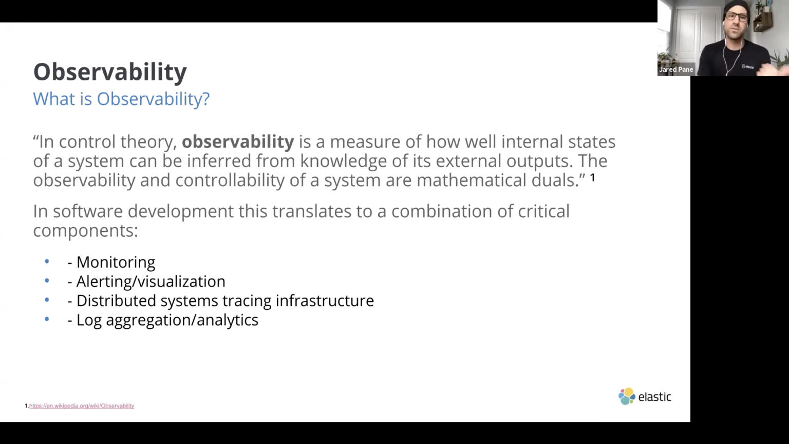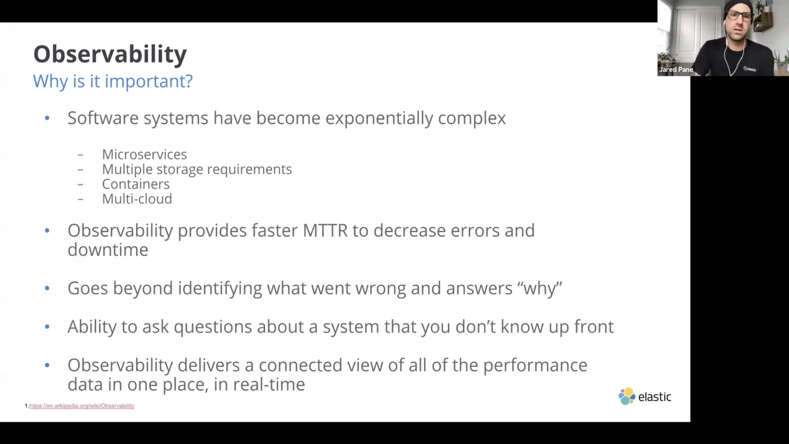Right? So observability, I'm not going to read that top part about it, but it really translates to a combination of critical components and being able to see those components and make sure that your stuff is going. A lot of us work in critical areas. I think that state, local, and even higher education is exceptionally critical when it comes to keeping your stuff up, right? So monitoring, alerting, and then distributed tracing, logging aggregations, and your analytics, right? So why is observability important?